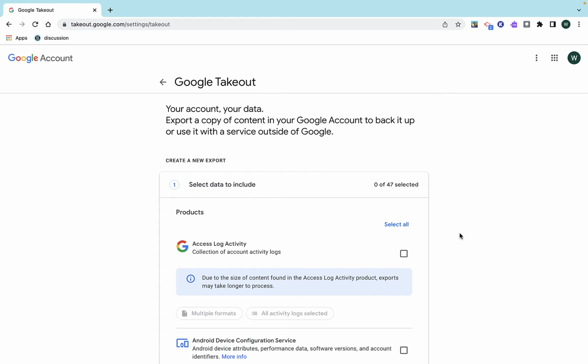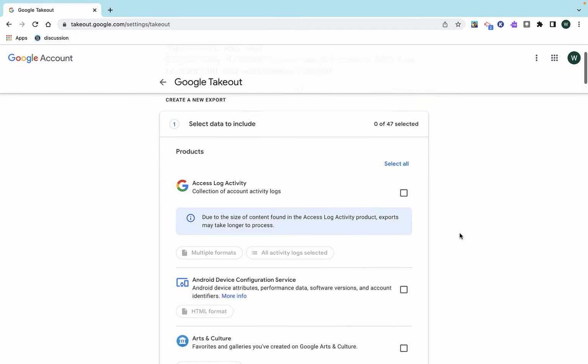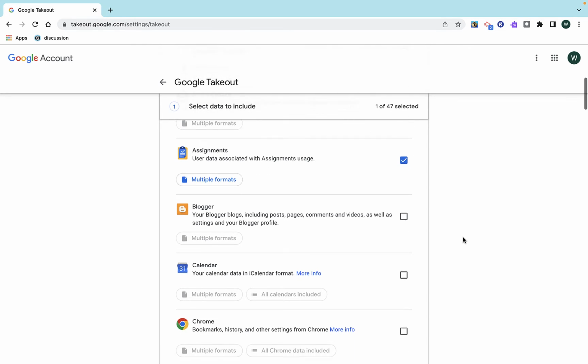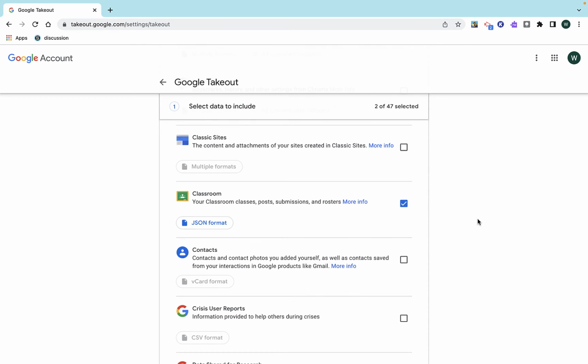That way, you can access only the account data that you really need to back up. Here are some suggestions for frequently used apps. Assignments is used by some courses in Schoology. Select Classroom if you want to back up anything from before the school system switched to Schoology.